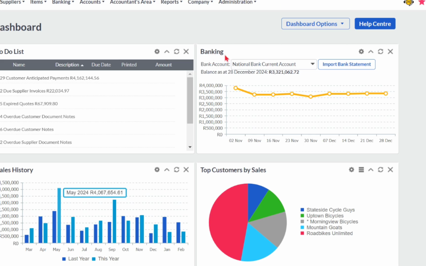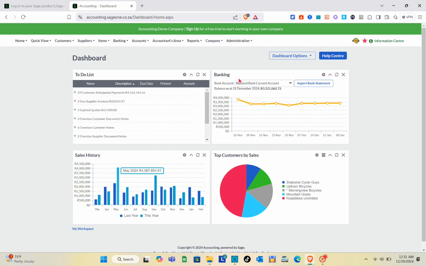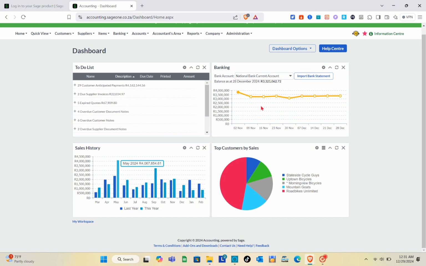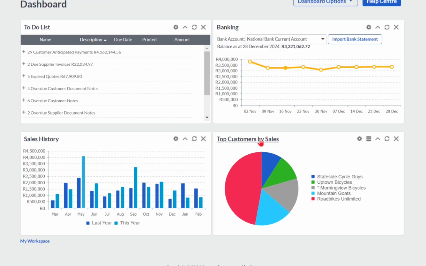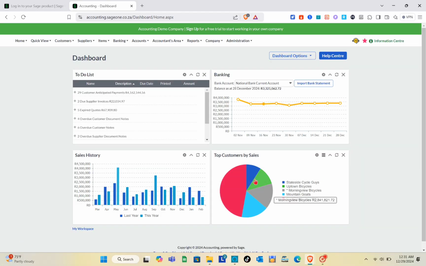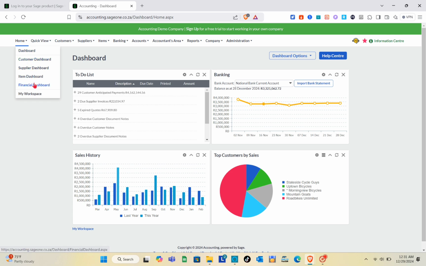Okay, so this one you'd be able to see the details right here, so the bank account, and then the balance as at 20 December 2024. And then your sales history, so you have a bar graph, and for the top customers by sales, you have here your pie chart, so that would determine what the sales are for this month.